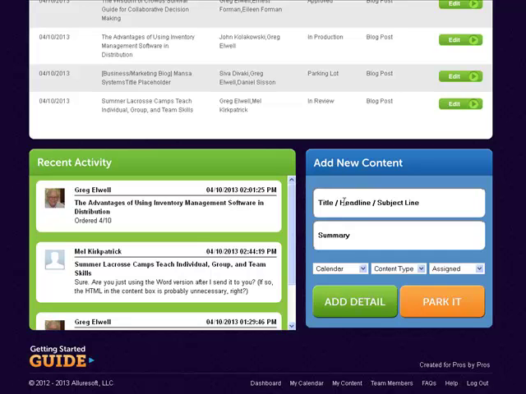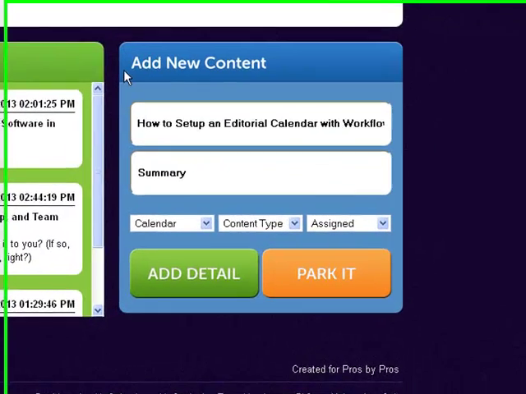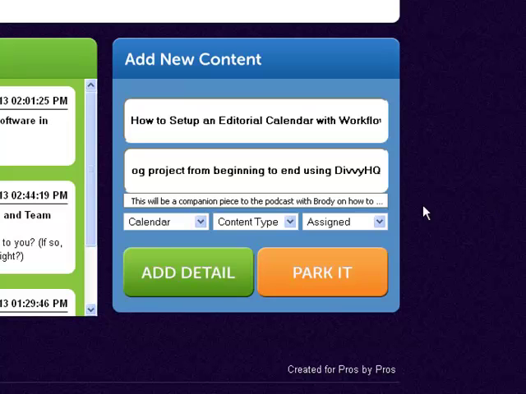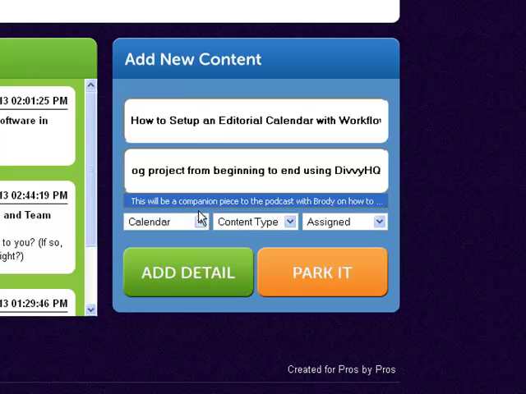So what I'm going to do right now is add my idea, which is actually a working title, right here. And if I scroll back, you can see what this title is going to be: how to set up an editorial calendar with workflows in DivvyHQ. And now I want to give it a summary. My summary is actually going to be the central idea or theme that supports my title, and I always like to start with that. I'm going to put that in there, and I'm going to show you what that is in just a minute.